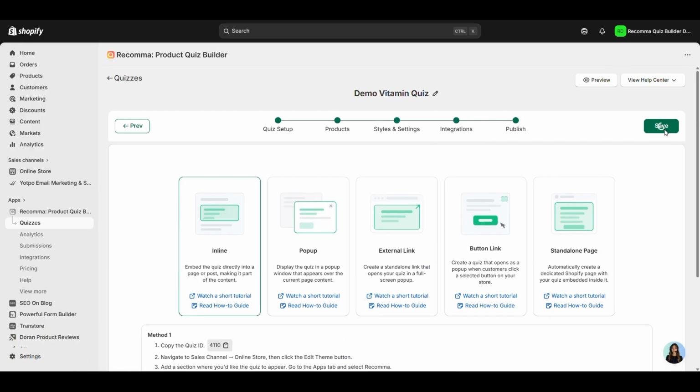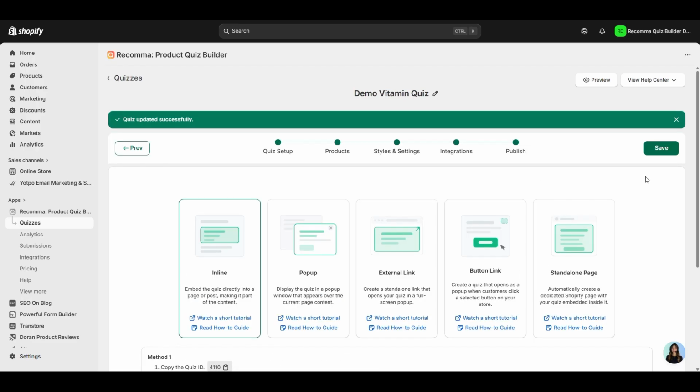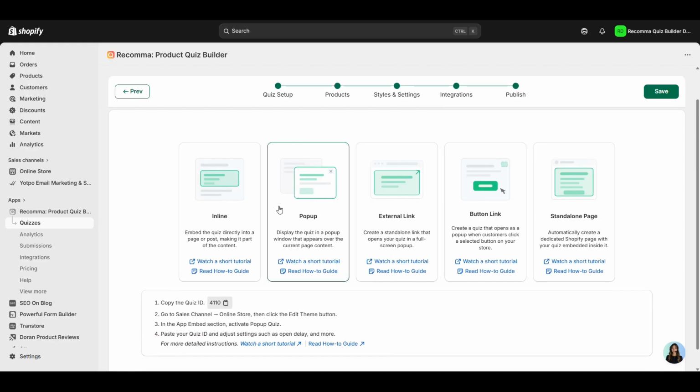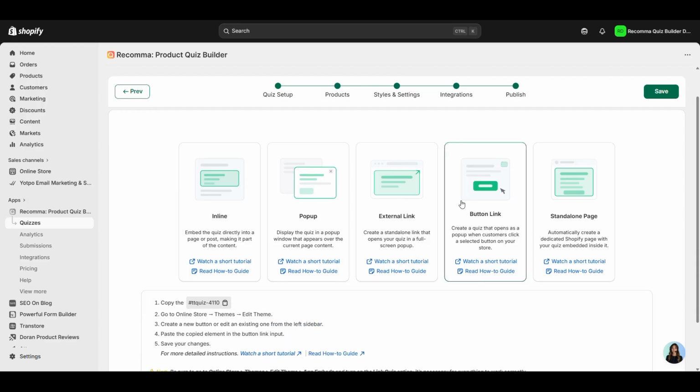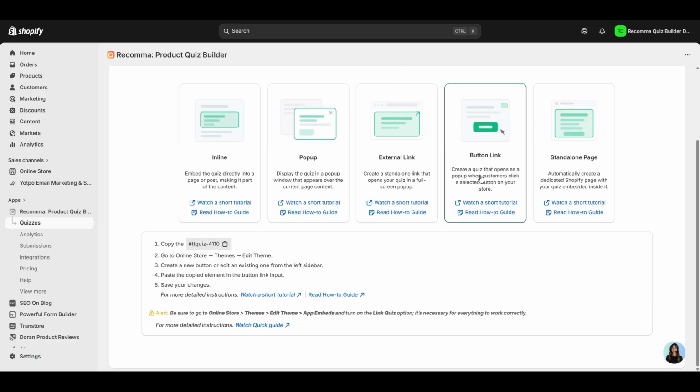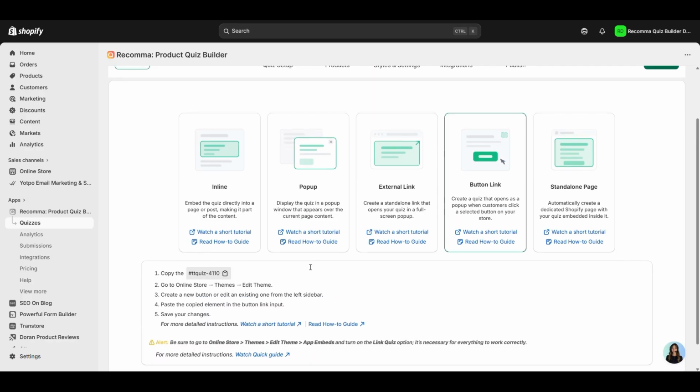Now let's go to publish. But before we publish anything, it's important to save it so that all of our work does not get wasted. And once we did it, we can choose the types of ways we can publish it. There are pop-up, external link, button link. You can also publish it as a standalone page. For that, you would only have to generate a standalone page. But we're going to stick with the button link this time.